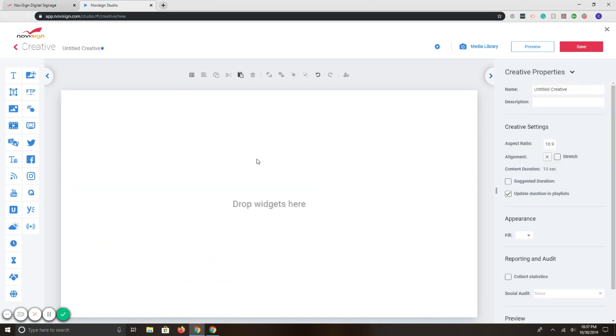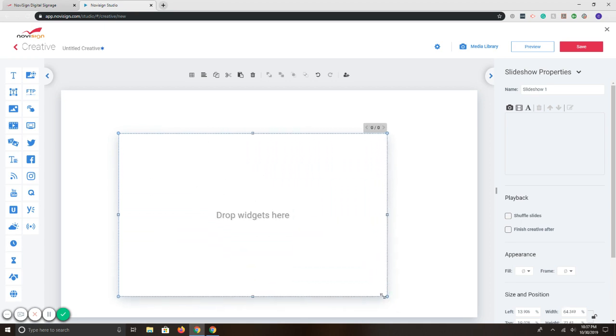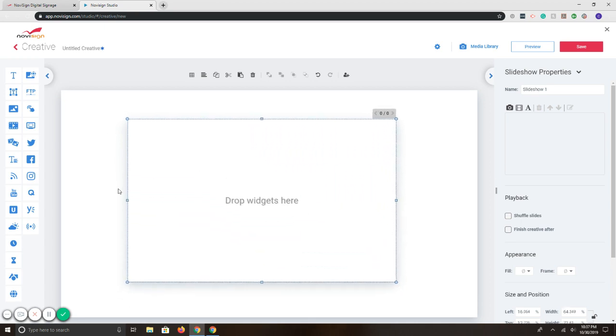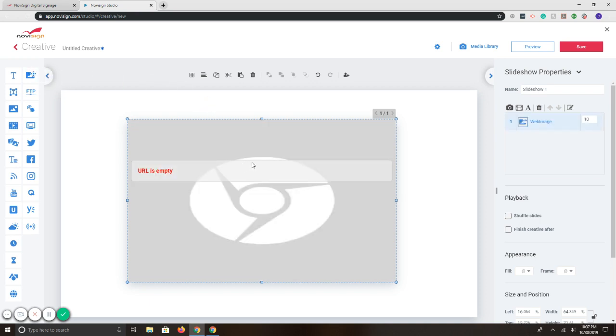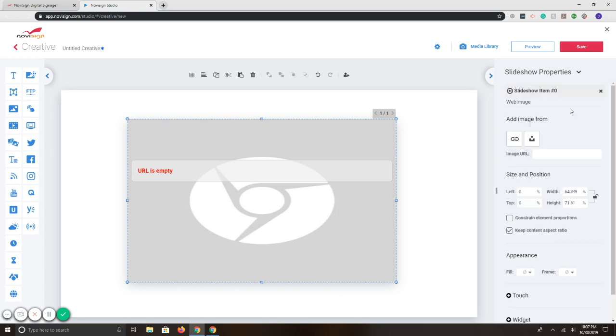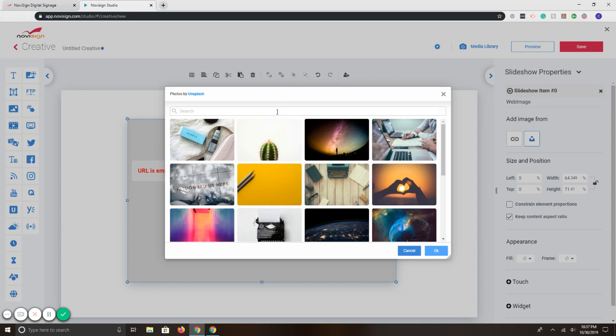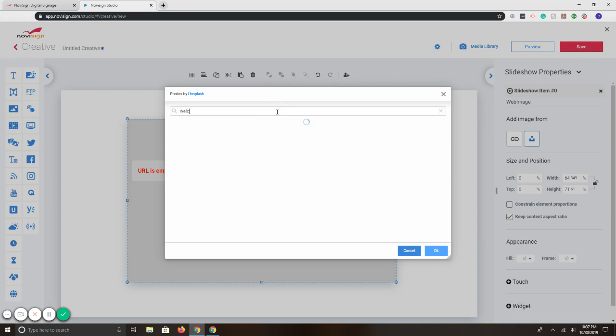You can also create a slideshow and utilize the images from Unsplash as well. How do we do that? Using the slideshow widget. So on the left, it says slideshow. Click on the slideshow widget, size it accordingly. Then on the left, we'll select web image, drag that into the box. On the right are the properties for slideshow. It says web image. So I'll select the little pencil icon and select Unsplash.